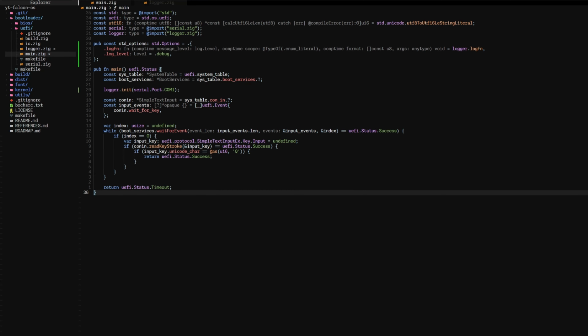Cool. So with this, we should be sorted on logging. This is just something that I found interesting when I was reading the Zig documentation. So I'm pretty stoked it worked out as well as it did.